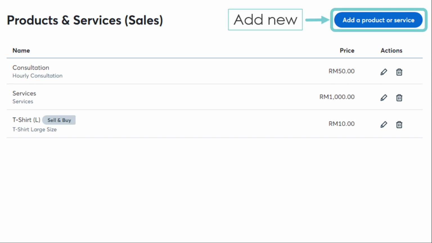So you can click on the top button here, add a product or service, to add a new course name or a new product or service if you have any other products and services that you are selling. But if you are only a course creator and you sell courses, this will be the place where you add a new course into your Wave App Accounting.